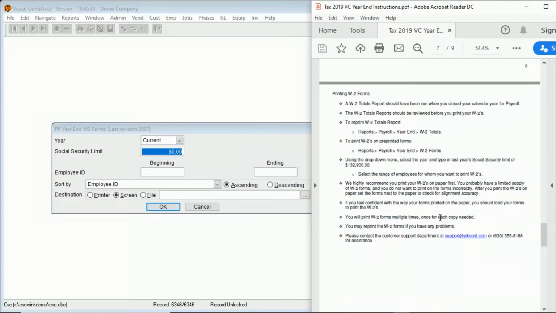Like I said, we highly recommend you put them on paper first, because you have a limited supply of W-2 forms, and you do not want to print incorrect forms on all your available forms. You also should check the alignment on the W-2 forms on paper. You can either put them on top of each other and hold them up to the light to see if they're all going to line up in the boxes.